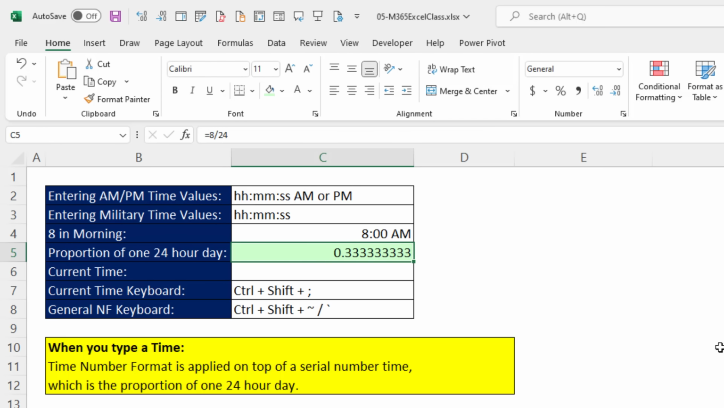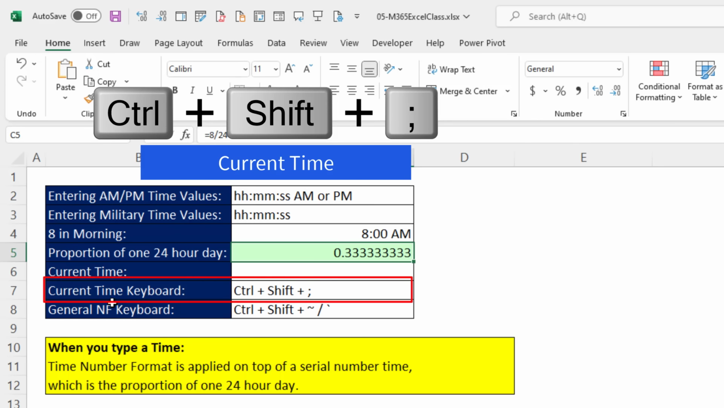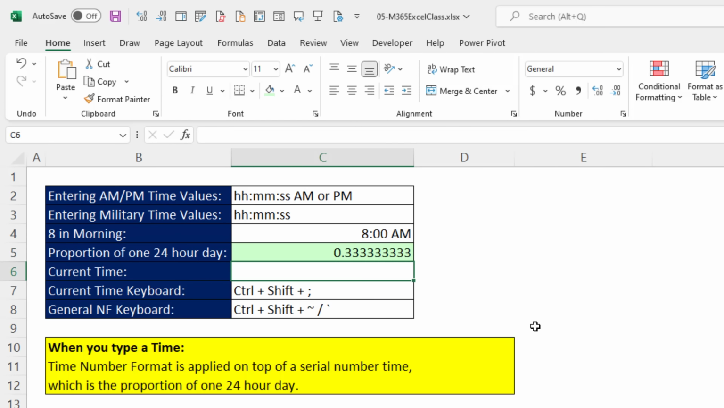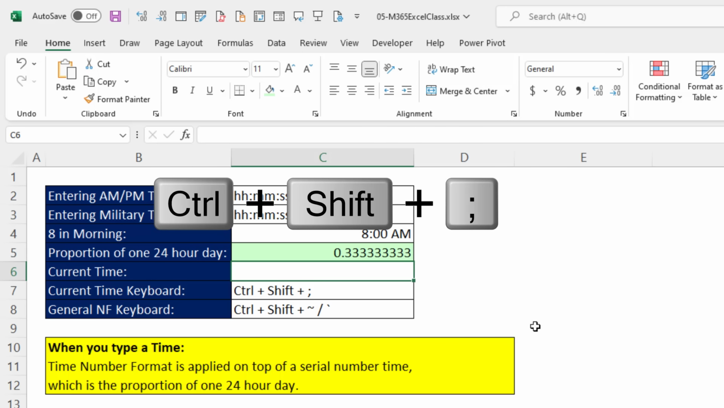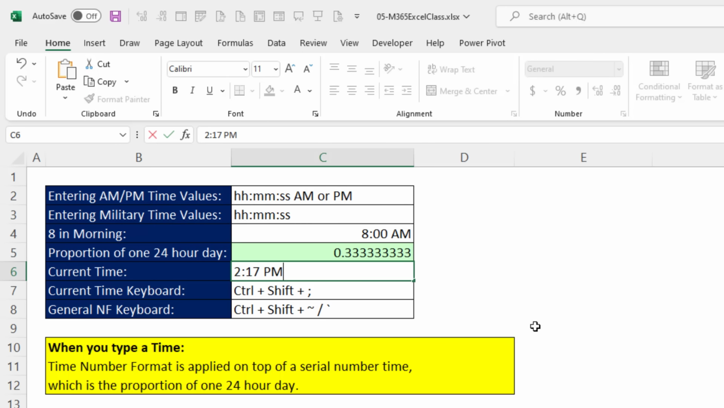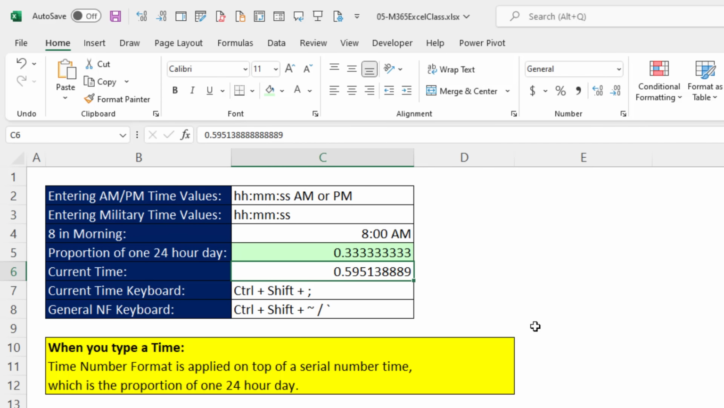Control Enter, I get 0.33. Now I enter historical transactions all the time, and we learned the keyboard for date, that's Control semicolon. But if you want the current time, Control Shift semicolon. So it's easy to remember. Control semicolon is date, add a shift and it's time. Control Shift semicolon. Oh, 2:17 p.m. Control Enter. If we apply general number formatting, we could see that 2:17 p.m., the current time, I am 59% of the way through this day.